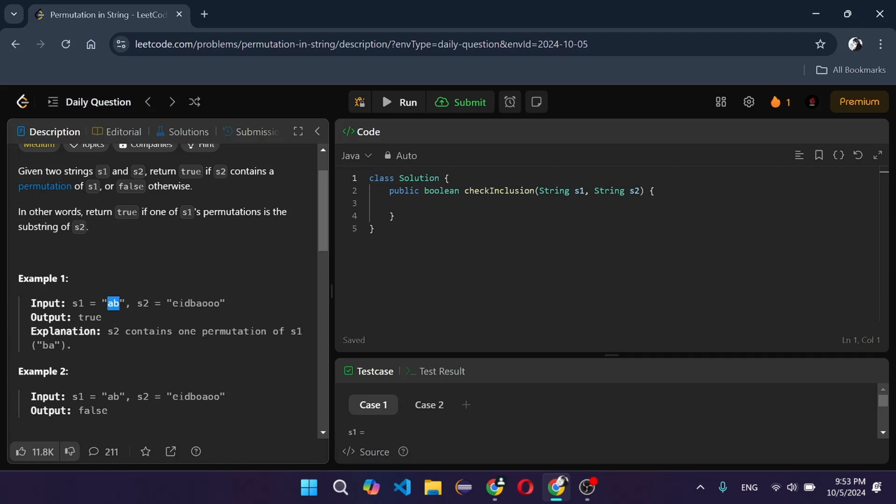Now let's consider this example. s1 is equal to AB and s2 is equal to EIBAOO. So what they are trying to convey is, let's say P is ABA. Now let's create the permutations for that. The permutations are ABA, BAA, and AAB. Okay, only 3 permutations.